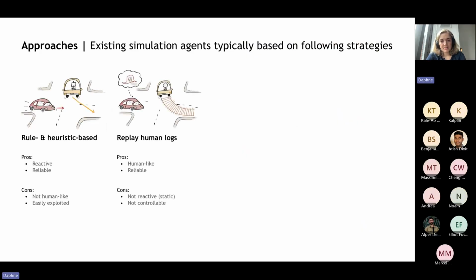Then another strategy that you can apply is to just replay the existing human logs, assuming that you have these available. Here you would just tag one vehicle in a scenario and control that with your policy, and then have it interact with the static human logs. These are basically your proxies for human behavior, but they don't respond, so they're not reactive.